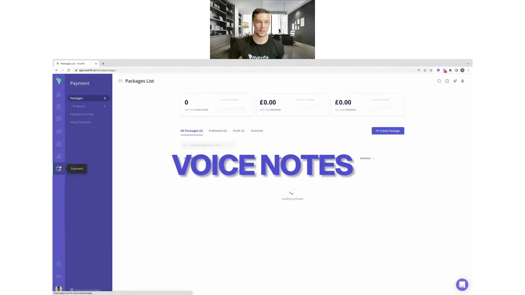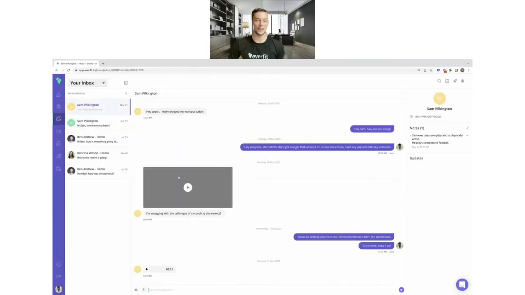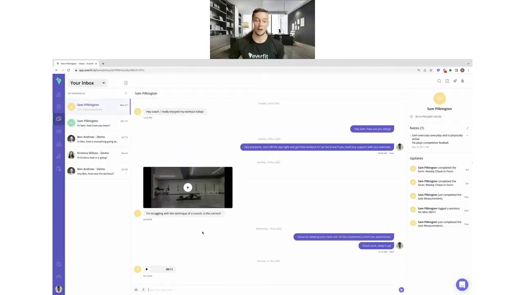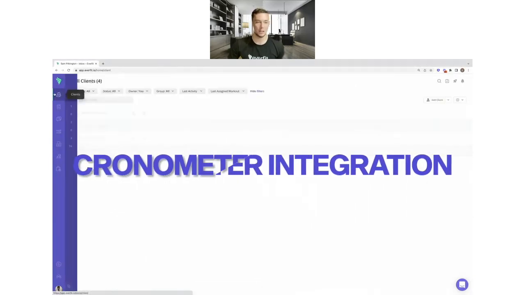The voice notes. So this was one of the big features that everyone was asking about. So we do now have voice notes available. It's available on the web platform, the coach app, and also the client app too. I was going to play this voice note, but I think you'll have heard enough of my voice by now. But yeah, you'll be able to listen to your clients' voice notes back and make that communication really personalized for them.